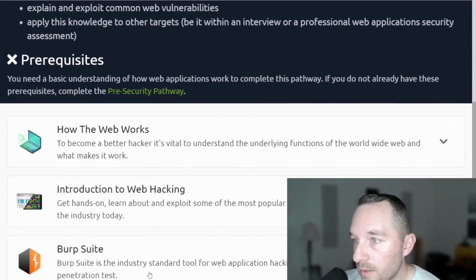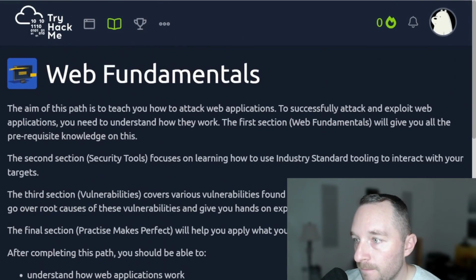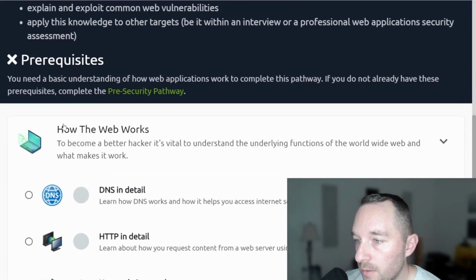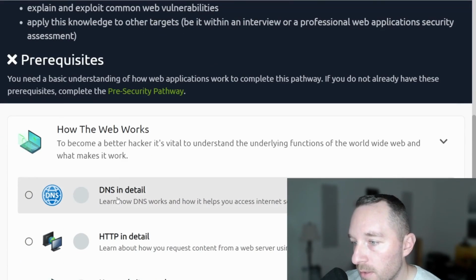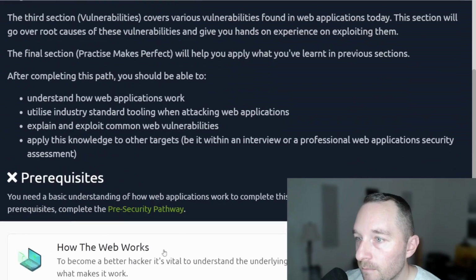But that is the intro for Web Fundamentals. And up next, you should see a playlist option that starts with how the web works. So that playlist will be DNS in detail, HTTP in detail, how websites work, putting it all together. Awesome. Thanks. Let's get to it.